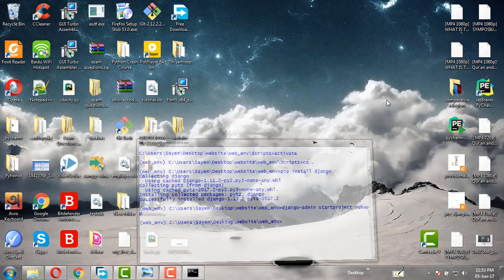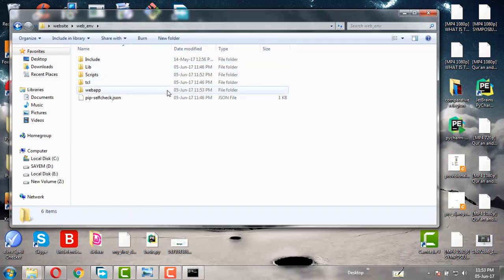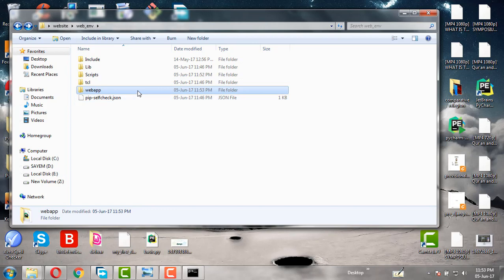For this we can check it out. You see here is a webapp. Here we started the project. This is the main project. This is the host project, the host web application, where the other web applications will branch out and cling to it. Okay.